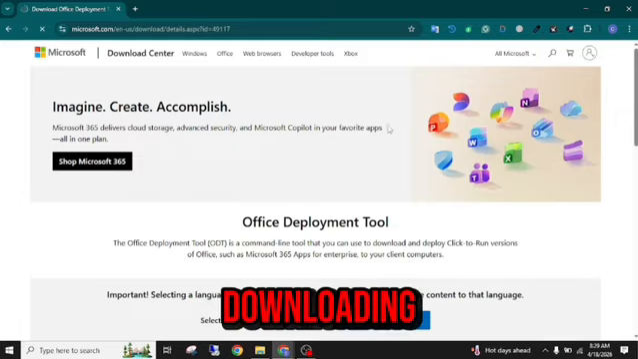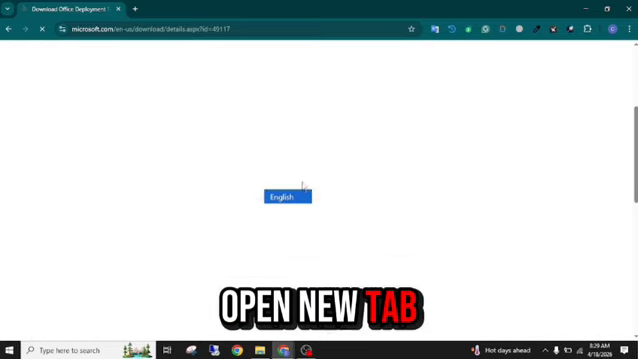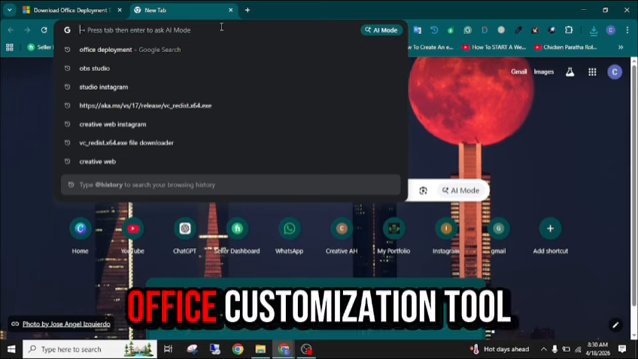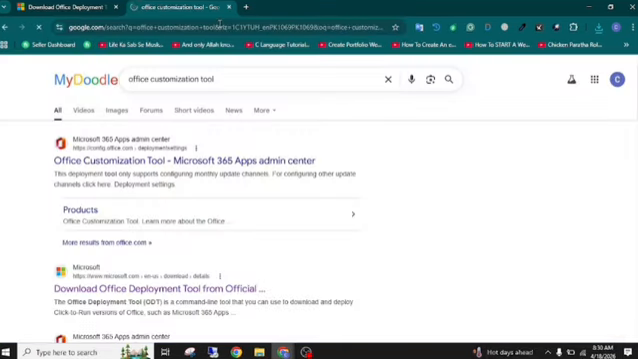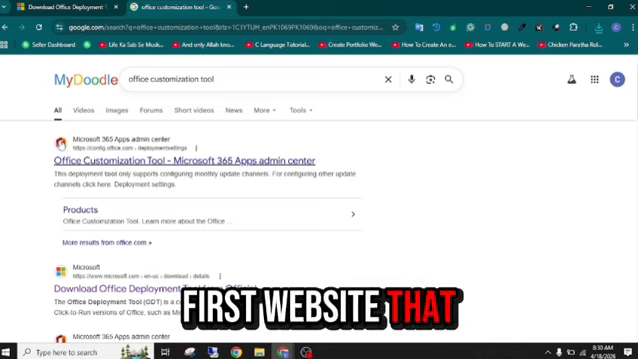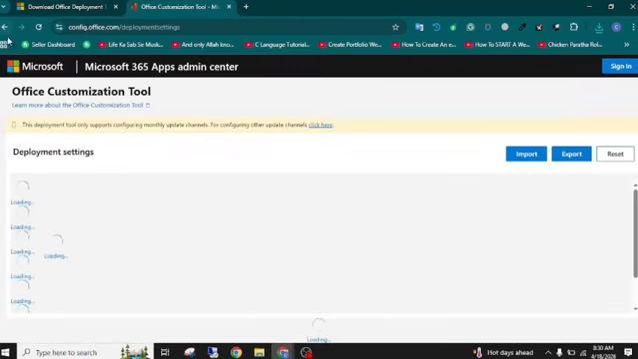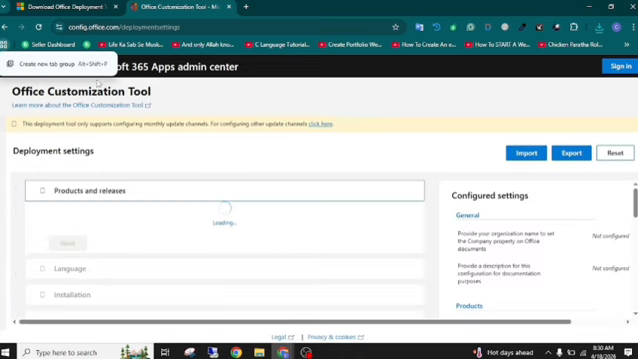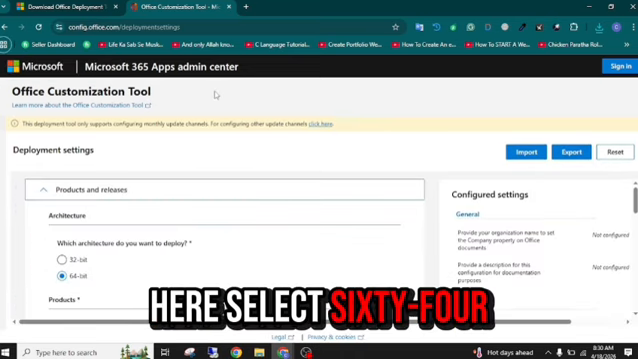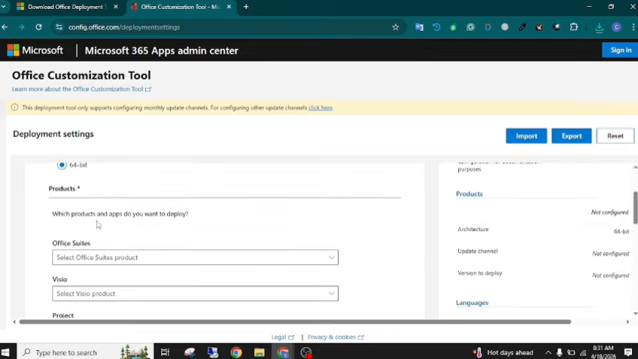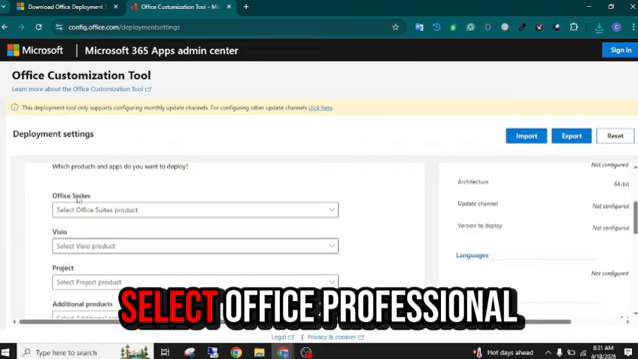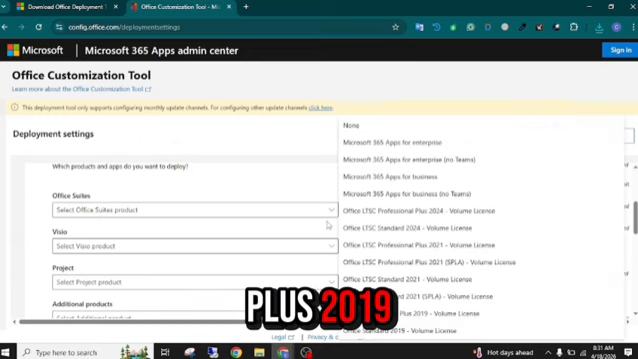While it is downloading, open a new tab and search for Office customization tool and then enter. Now open the first website that pops up. Here select 64 bits. Now scroll down and in Office Suites select Office Professional Plus 2019.